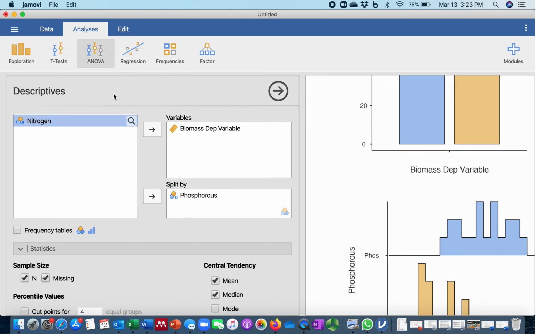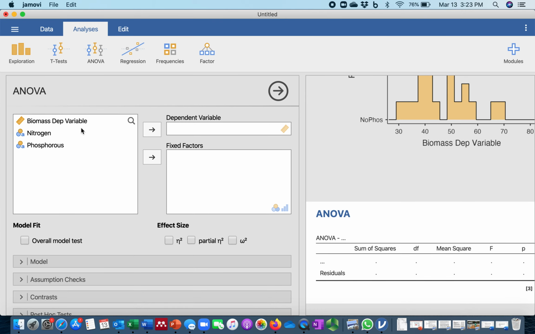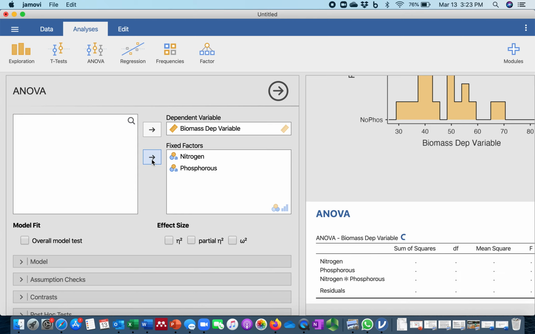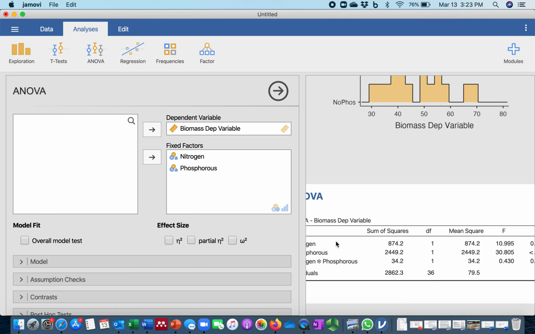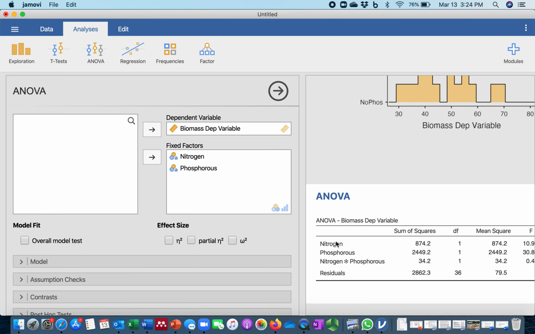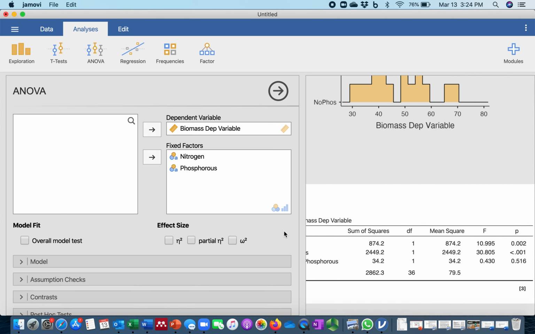So let's go back to ANOVA, standard ANOVA. Now in this case, I can take the same data, biomass over here. And this time I'm gonna use my fixed factors. It says fixed factors, and that means that these are treatments that I have chosen. So nitrogen and phosphorus, those are two fixed factors. What you see that's really nice is it's already put all this together for me. Now it doesn't quite fit in the screen, which is a little bit frustrating.